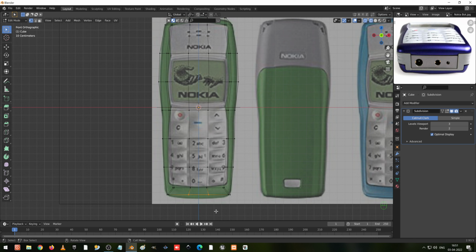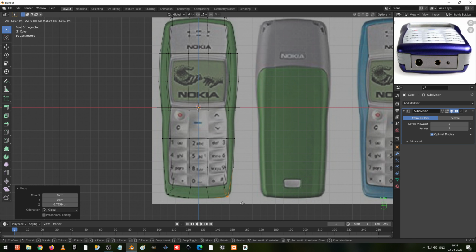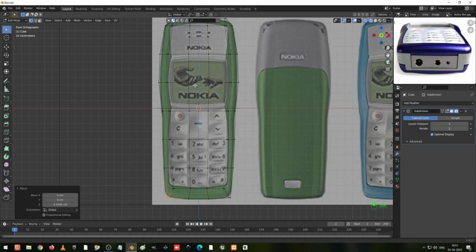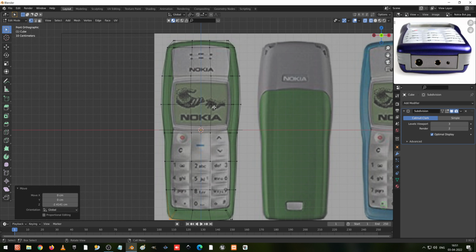Select this one and press G Z to move like this. This one, G Z to move like this, and G N to move like this. Let it be in the bottom itself. G Z to move. Now in this we have to make this shape, this design.